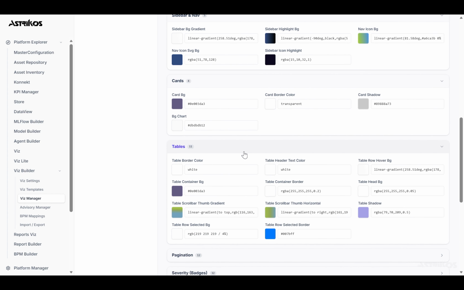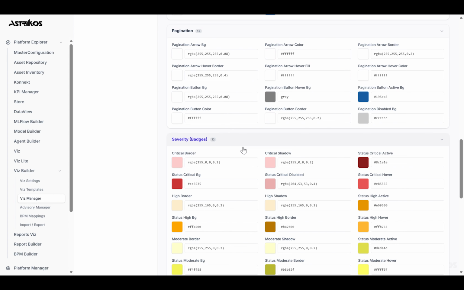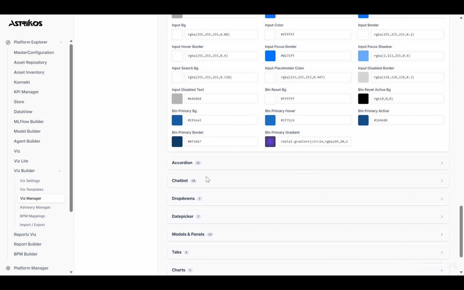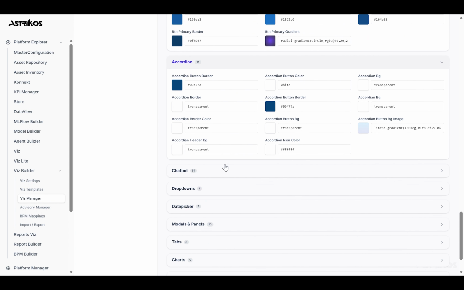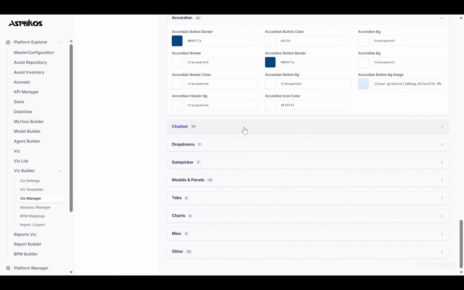Layouts define the structural arrangement of dashboard components. The platform provides reusable layout templates that can be applied across different visualization pages. Users can select from multiple predefined layouts depending on business and operational requirements.